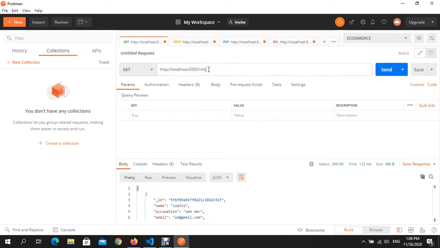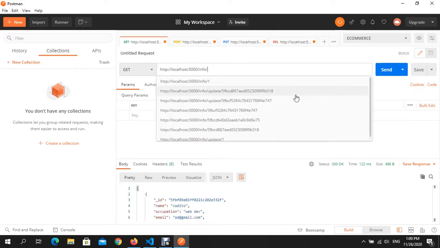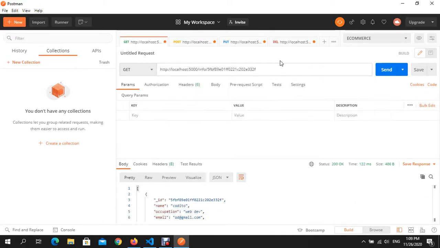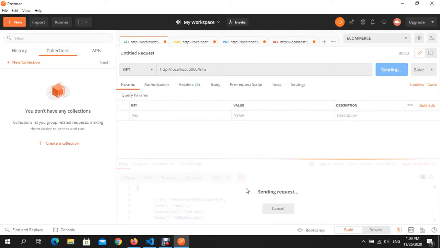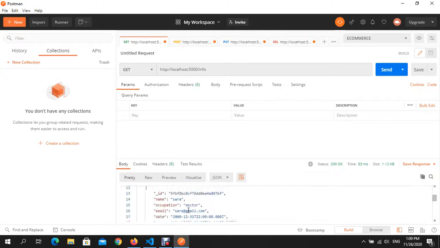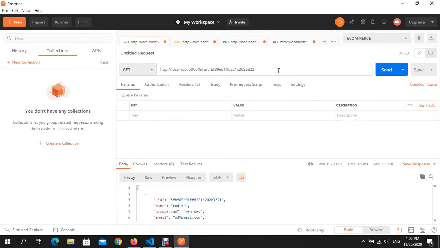Get, okay, we need to put this, the slash, and then the specific ID of Codito, right? Look now. Before doing this, let's bring all. Right, now we got all the info. Right, now put the ID of Codito and look. We get only Codito. We get only the specific user.